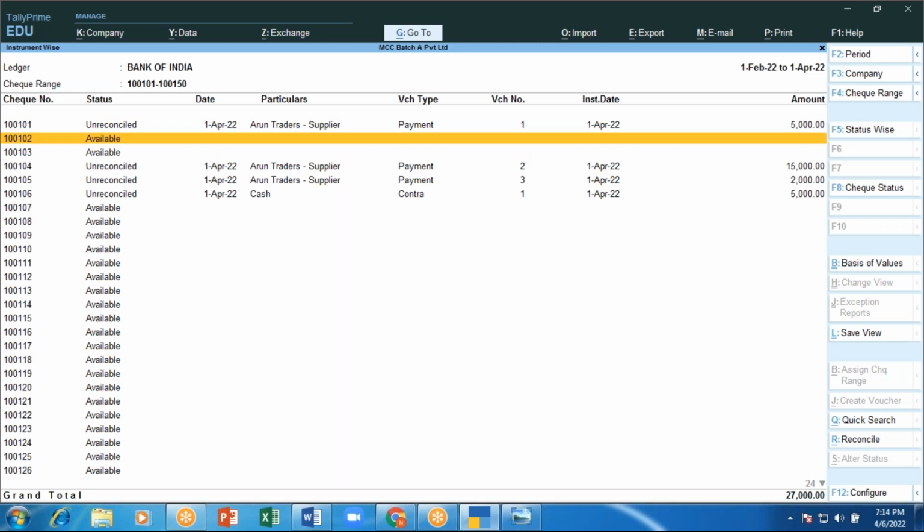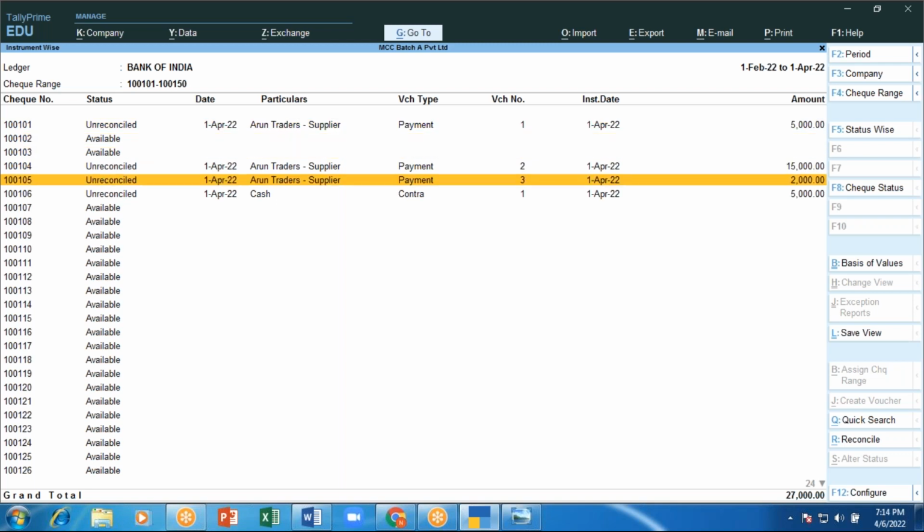Say for example, now I made a payment to this Arun Traders. I made a payment to this Arun Traders. How much? I've paid 2000 rupees. 2000 rupees I made a payment to this Arun Traders.